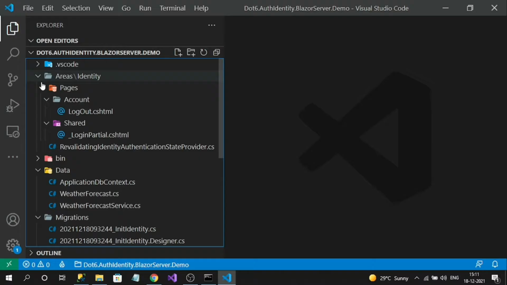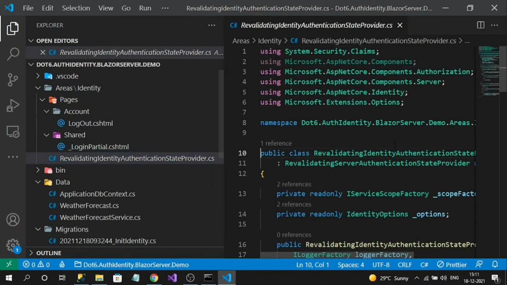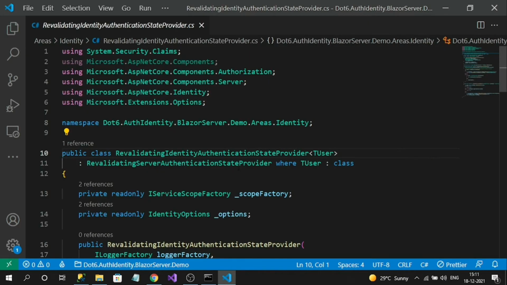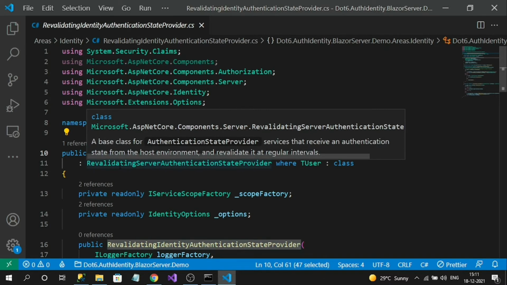Okay, so that's why Microsoft has created a provider which implicitly consumes the request message only, the authentication state provider. We can observe a file like RevalidatingAuthenticationStateProvider. This is our normal class, but it is inheriting another class, the RevalidatingServerAuthenticationStateProvider, which loads from ASP.NET Core Components.Server.